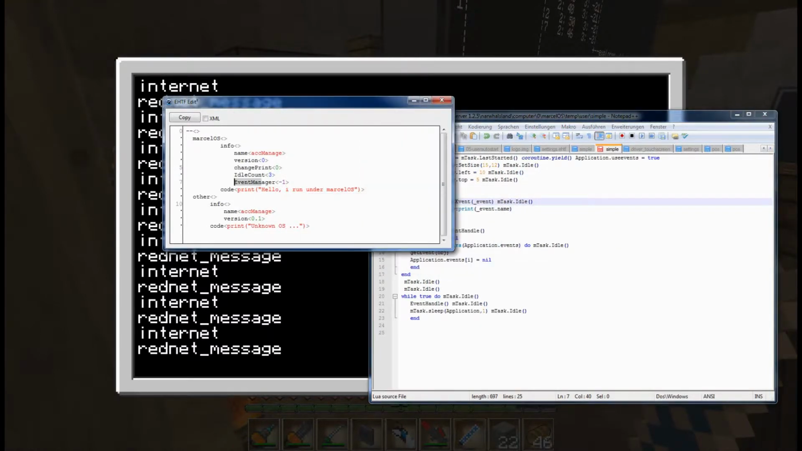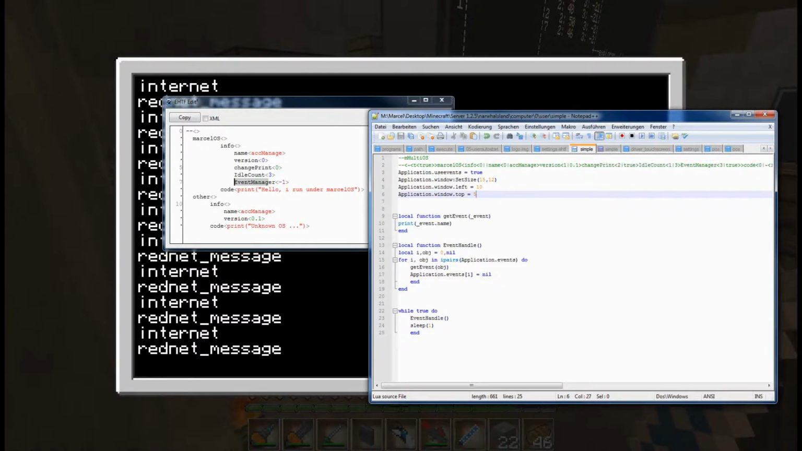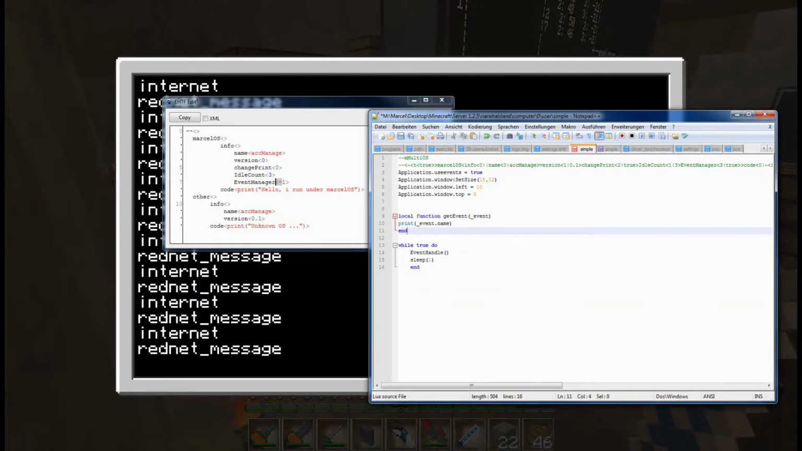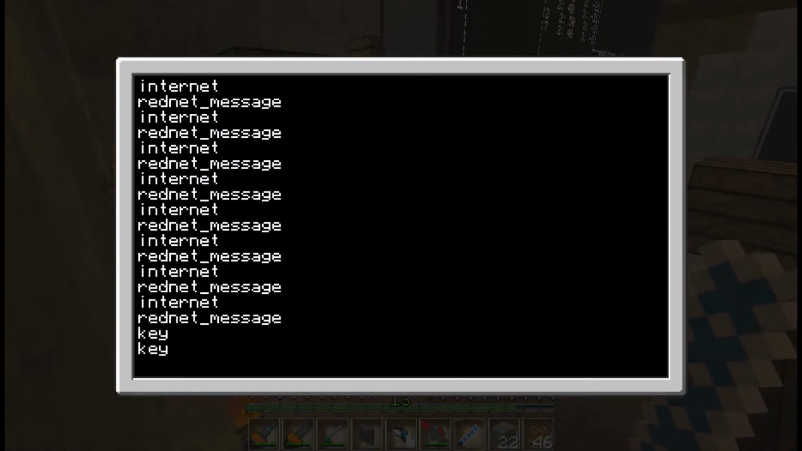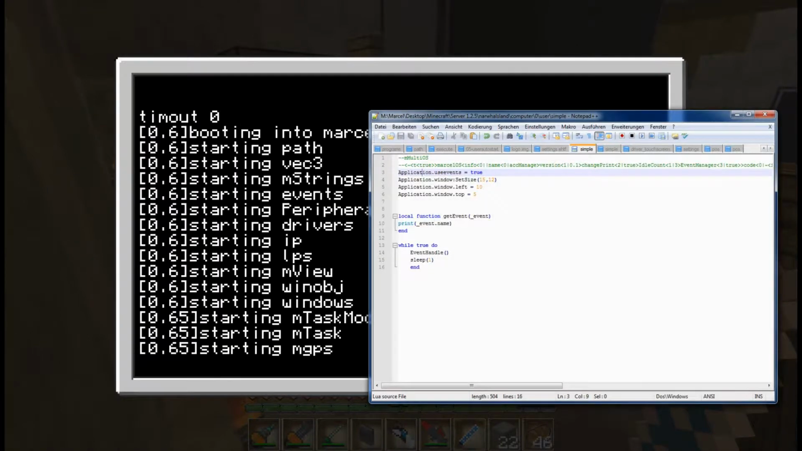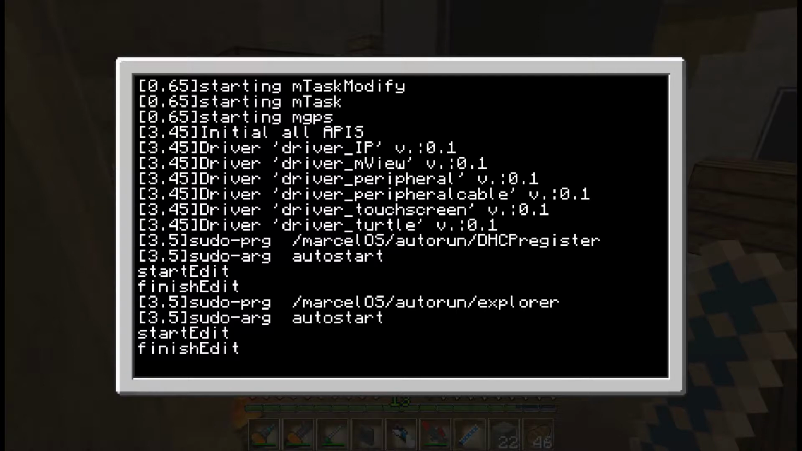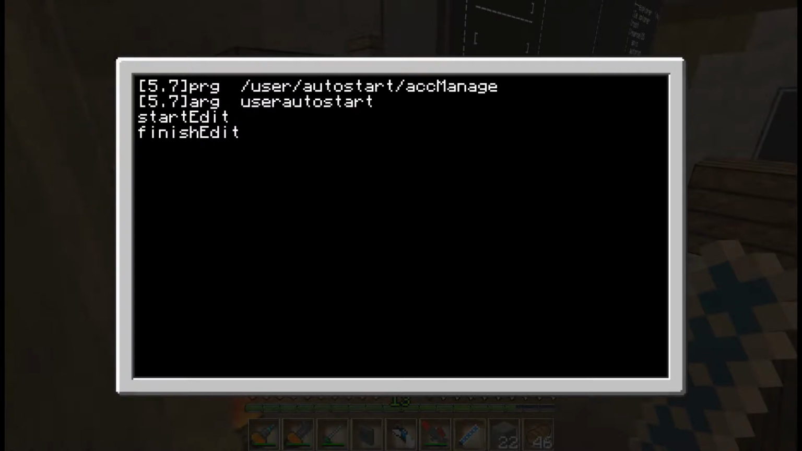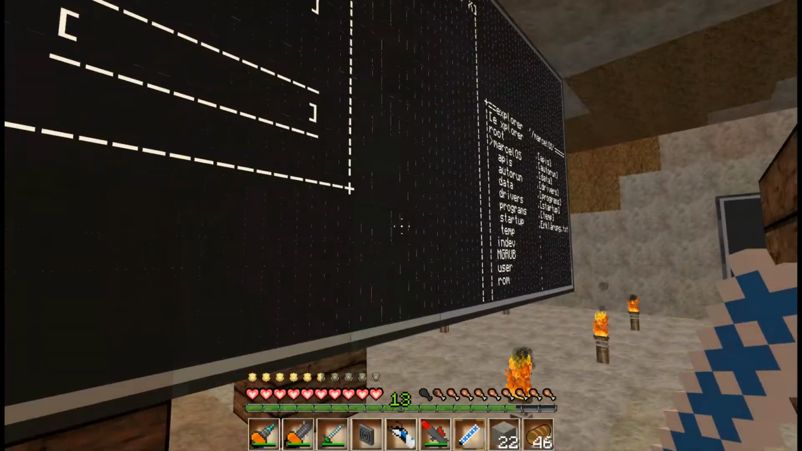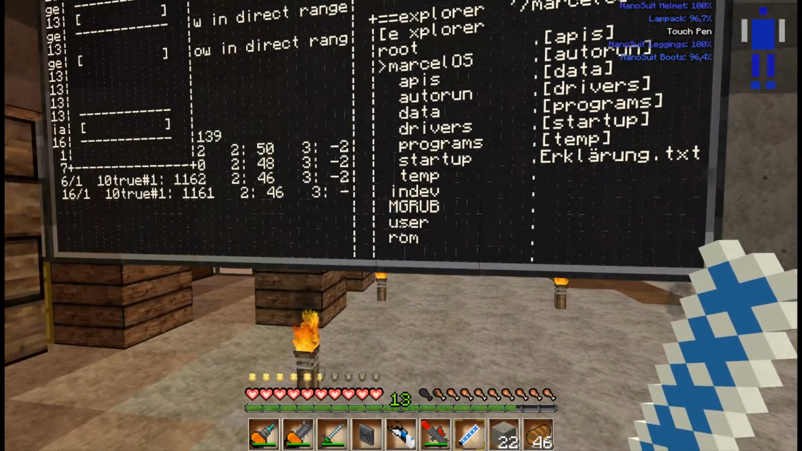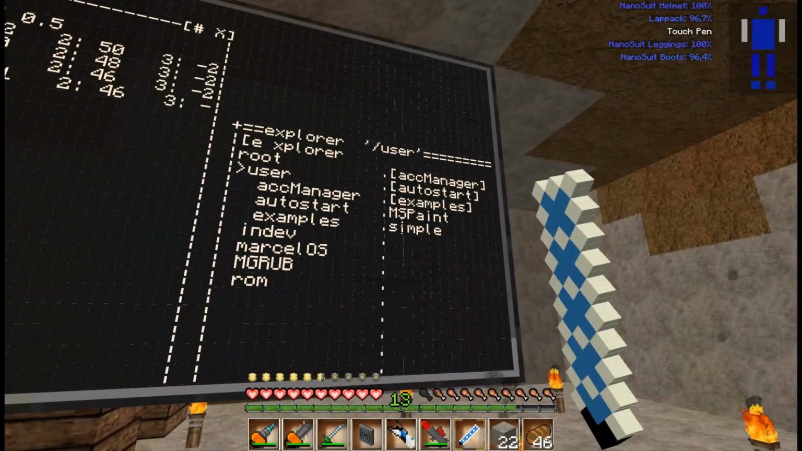And the event manager. If you activate the event manager, you just don't need these lines. You just need the get event function. The other functions will be added automatically. So we reboot our program with the simple code. Rebooting and started. It's under user simple.